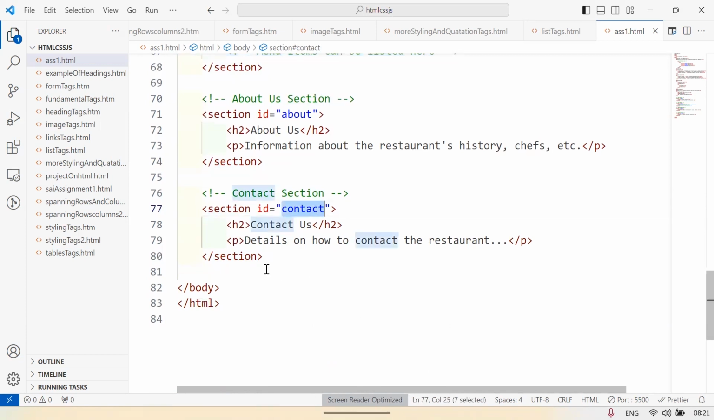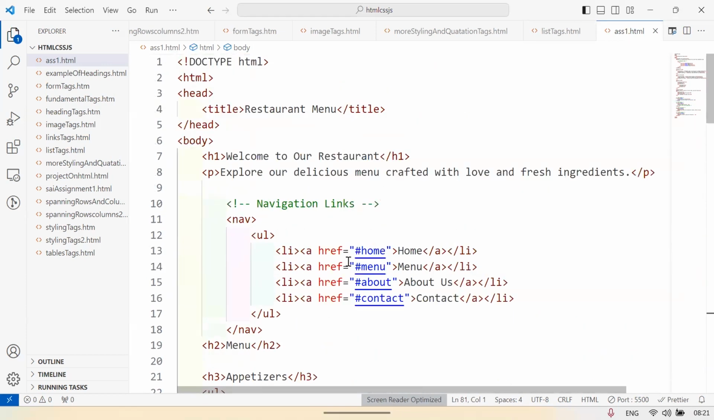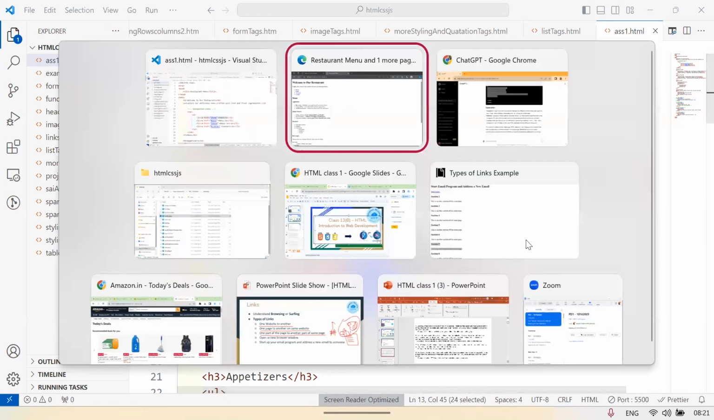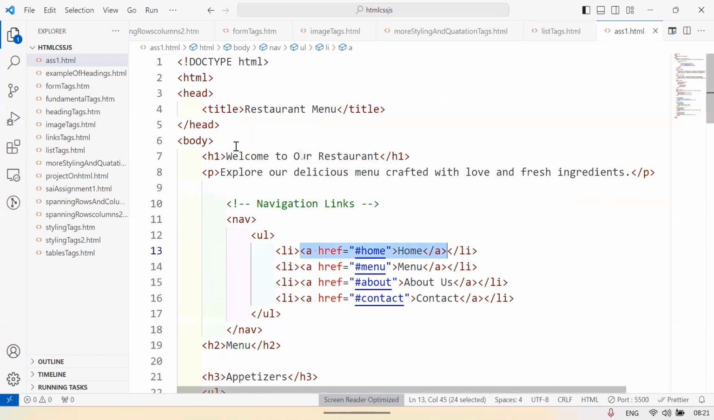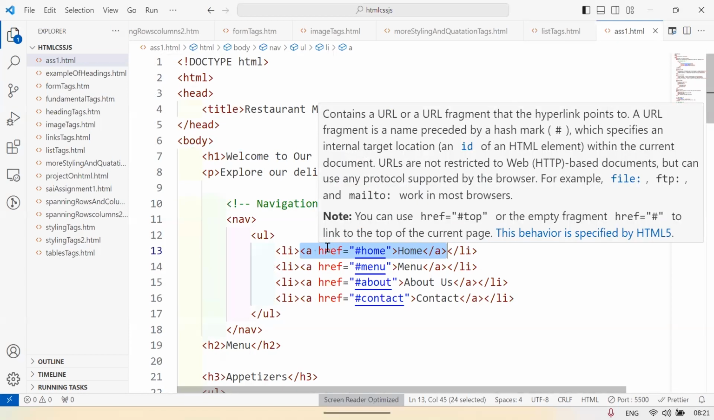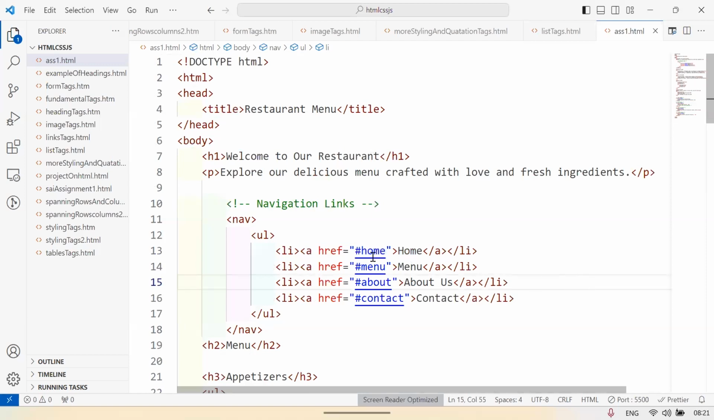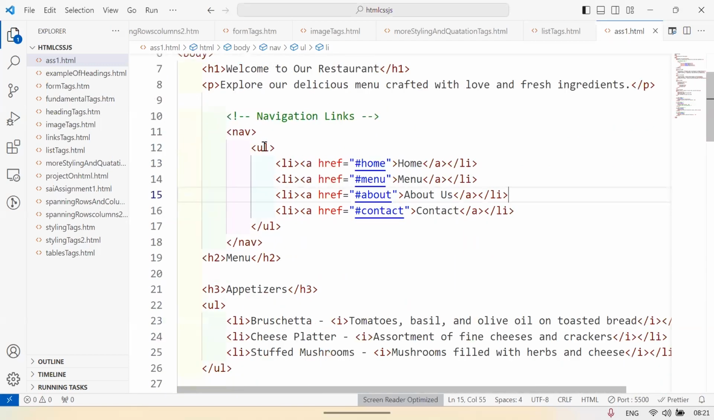Is it clear? Any questions on this hash, or navigating from one point to another point of the same page? A tag means anchor, right? Anchor. HREF means? Hyperlink reference. Okay. So this is a link reference. Now hash is also clear. Everything is clear to you.